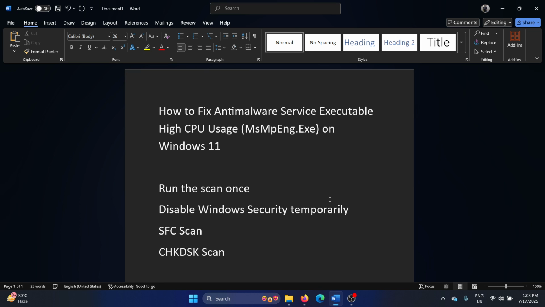Hey friends, if you wish to fix anti-malware service executable high CPU usage on your Windows 11 computer, then please watch this video. Now here's the thing. This is because your antivirus is interfering with this process or this file, which is MsMpEng.exe.